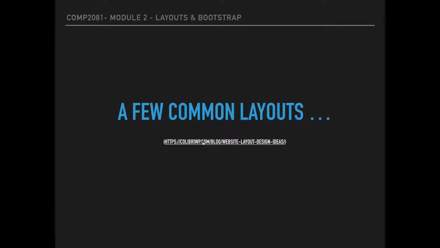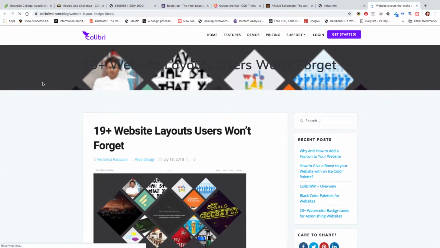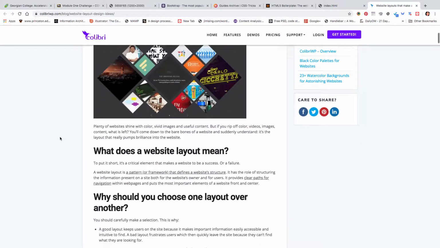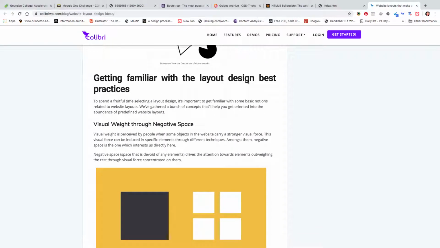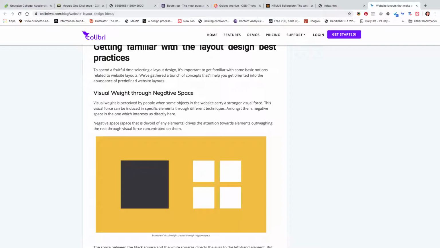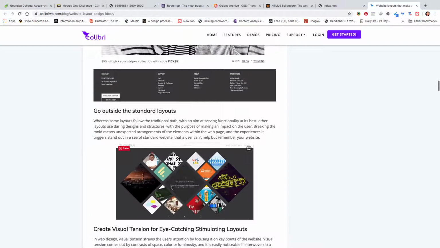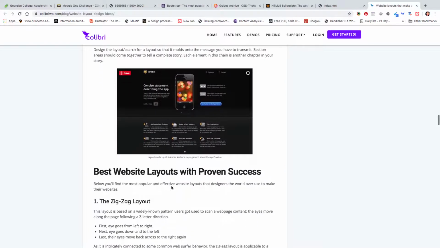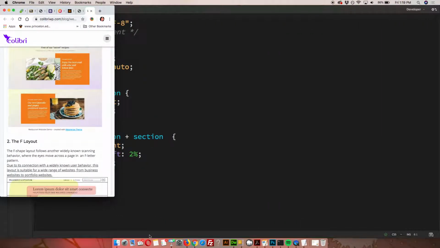So a few common layouts we're going to look at before we talk about building our own layouts. This comes from this site. This does a really good job. We'll take a quick look at this article. So this does a really good job about talking about what a layout is, why it's important, getting familiar with the layout design best practices. So it even gets into a little bit of sort of design theory like visual weight through negative space, balance, and so on. And then it goes through specific types of goals as well as the different types of layouts. So we're going to look at a few layouts together.